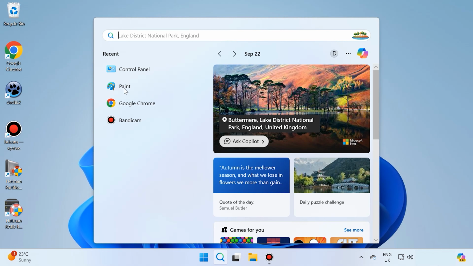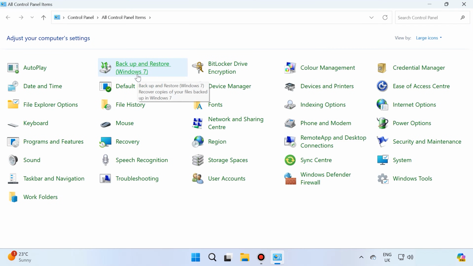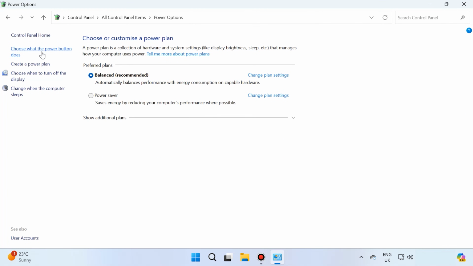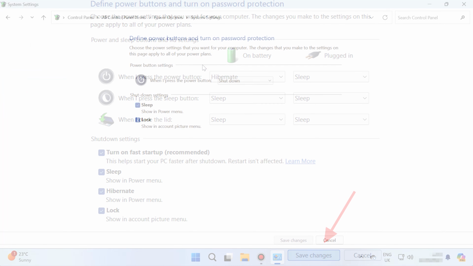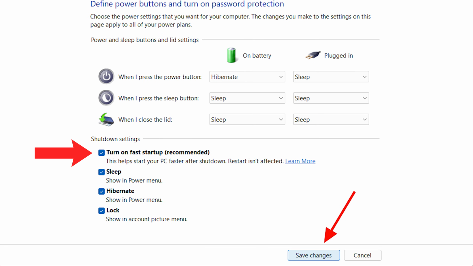There are cases when such error can be triggered by fast startup option. If you notice the error occurs after you shut down the computer, but it never happens after you restart, the fast startup appears to be the root of the problem. To disable it, open Control Panel, Power Options, choose what the power buttons do, change settings that are currently unavailable, here uncheck the box next to Turn on Fast Startup and Save Changes.